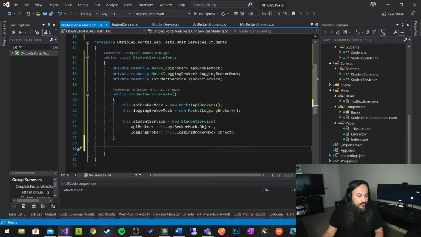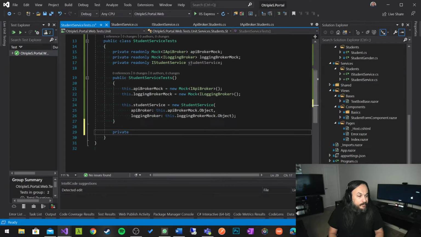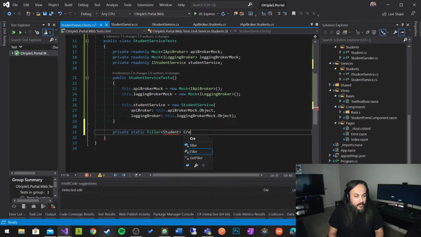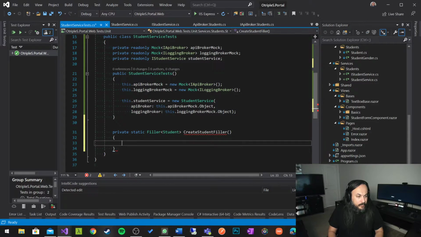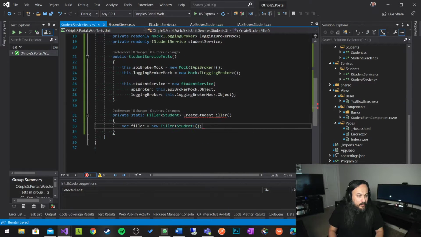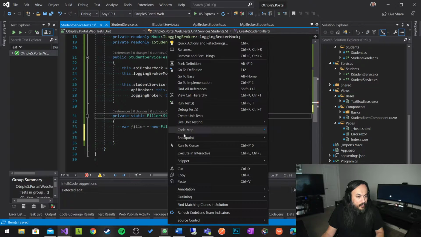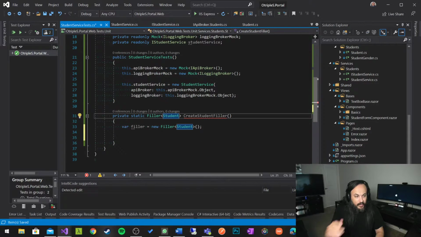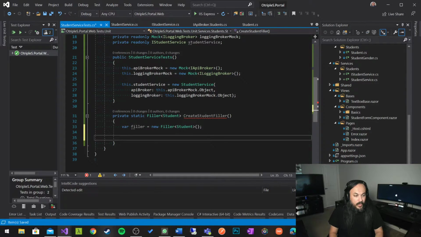I'm going to go here and create a filler method, private static filler student. So I want a filler for a student model. I'm just going to say create student filler. And in this student filler, let's say new filler of a student. Right, and then our student model probably has date time, and filler doesn't really like date time offset. So we're just going to have it generate some random data in there. Filler doesn't play well with date time offset, so you have to set that up manually.